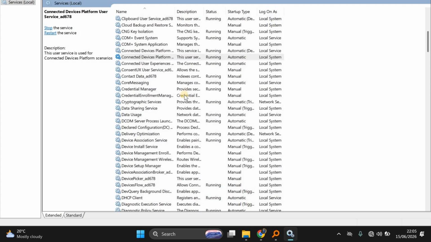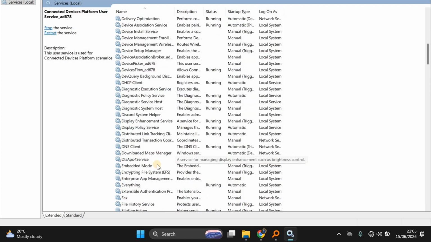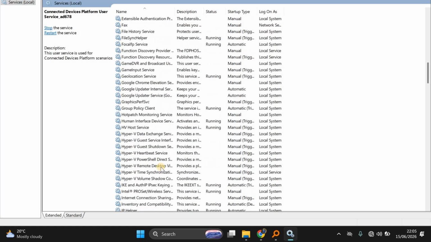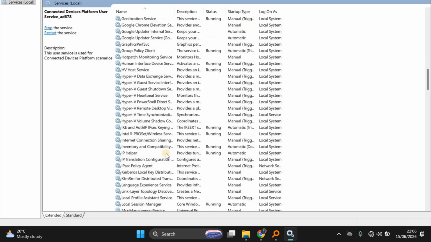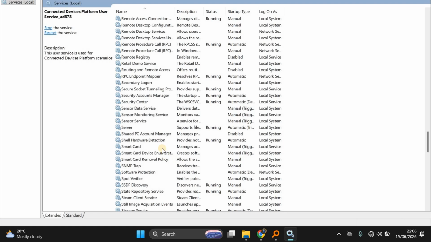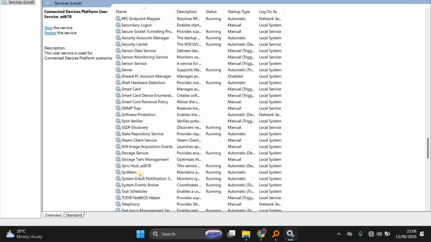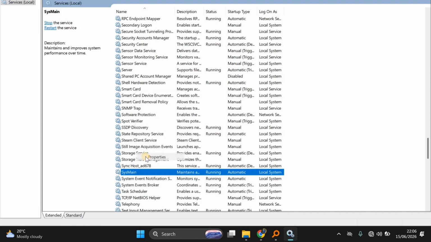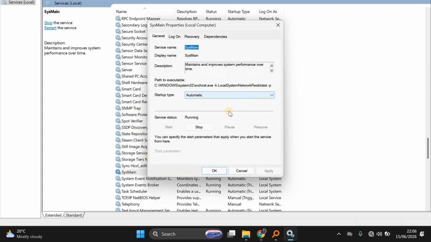Okay, then we shall look at another thing. We shall scroll down one more time. Okay, then we shall look for the option which is the sys main, this one over here. Go ahead and right click on it, click on the properties. Also for the sys main, put disabled, then click OK.